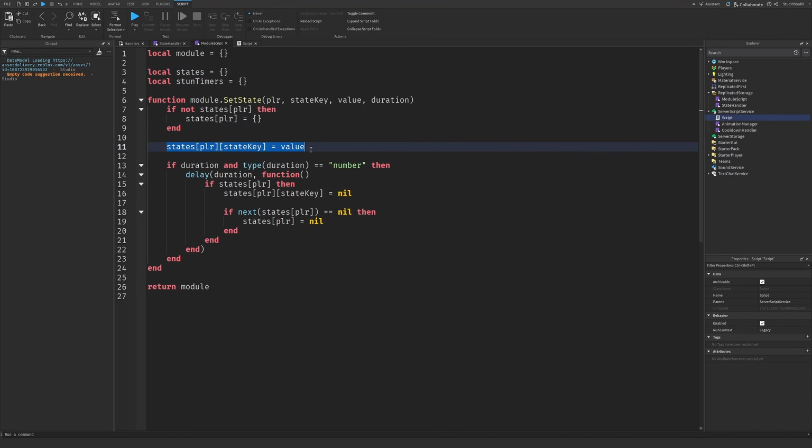And down here we will set the state for the player to the state key and to the value. So we will create the state that you set inside of here, and you would make it equal to the value. Then here we just do a check for the duration. So if the duration and type of duration is a number, so if the thing you put in here is a number, so this is just a check in case you put something random like a letter, then it won't do anything here, but it will still set the state in case you make a typo or something.